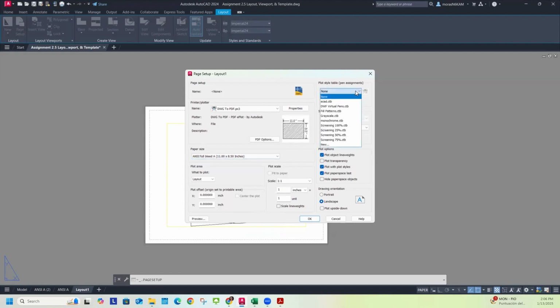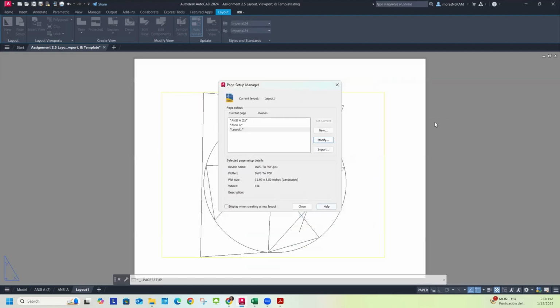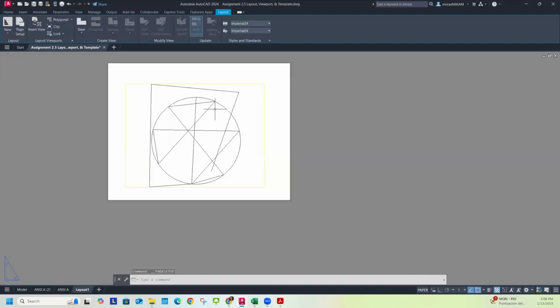And then plot style. Right now it says none. If you leave it at none, it will print like all the colors in your drawing, for example, but usually we want to print in black and white. So I want the default to be monochrome, and plot transparency, I like to have that on. And I'll say okay. So now it configured this piece of paper to the settings I just specified. My viewport didn't change, just my piece of paper did.